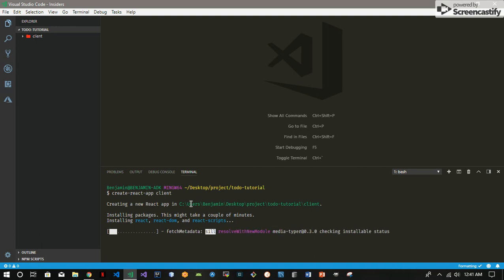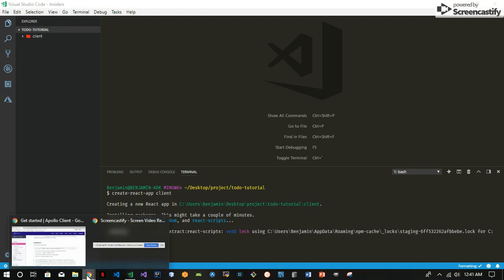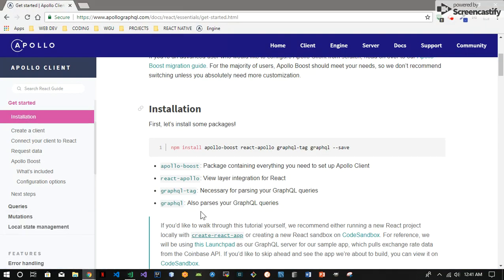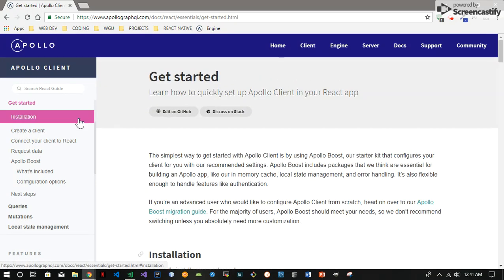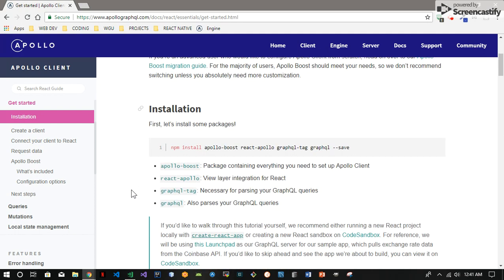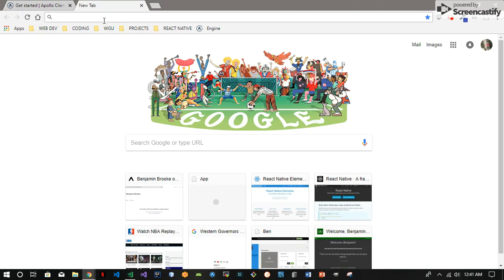While this installs, we'll go over and look at some of the documentation for Apollo Client. So Apollo Client is a way just to get information from your server or anywhere really. Outside servers, you can also make API calls with it. It's an interface between a database or a data layer and your front-end website. And it's an alternative to a REST API.